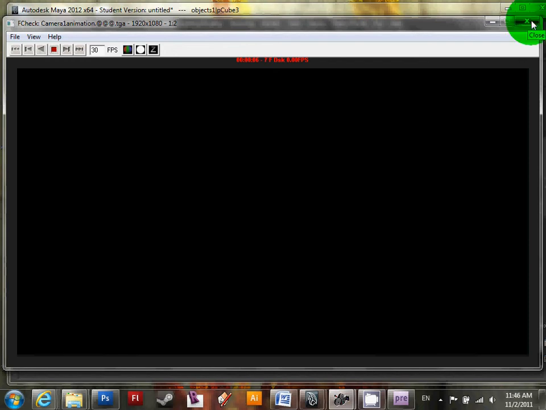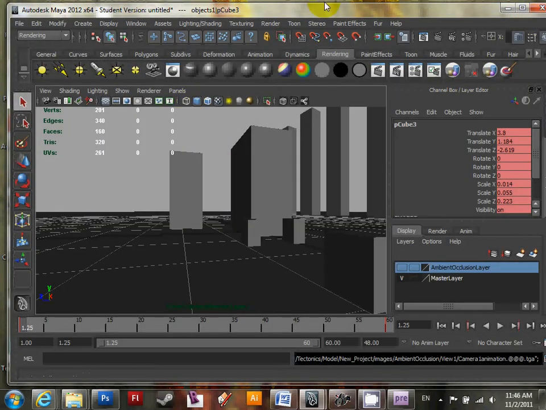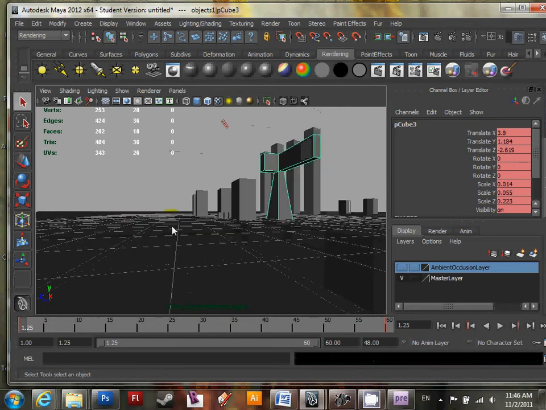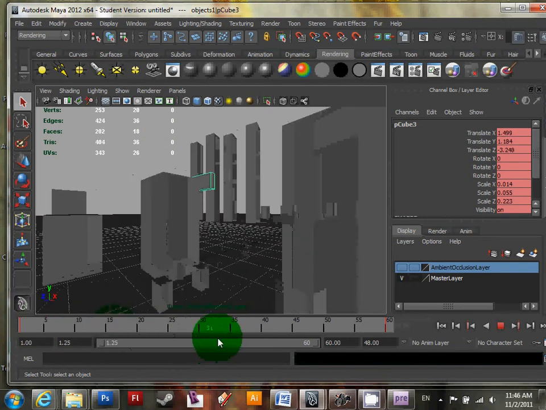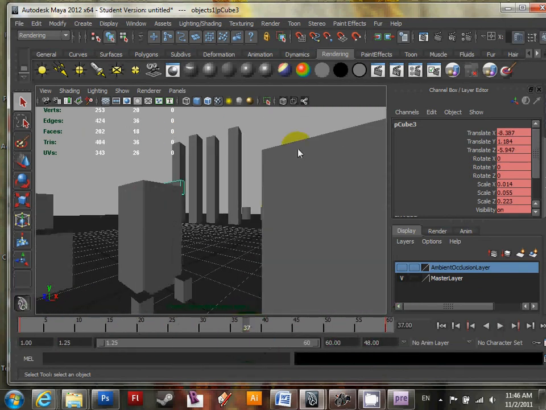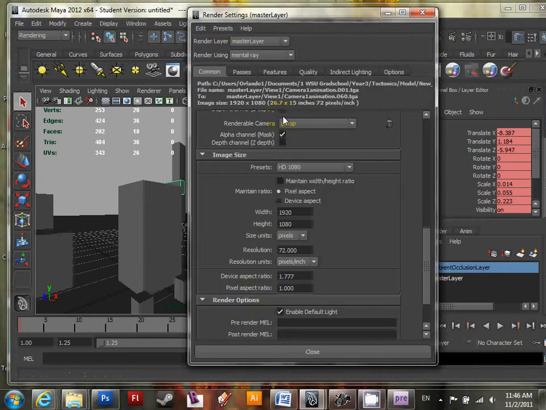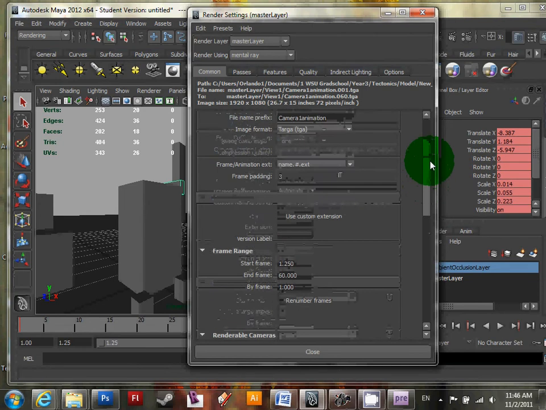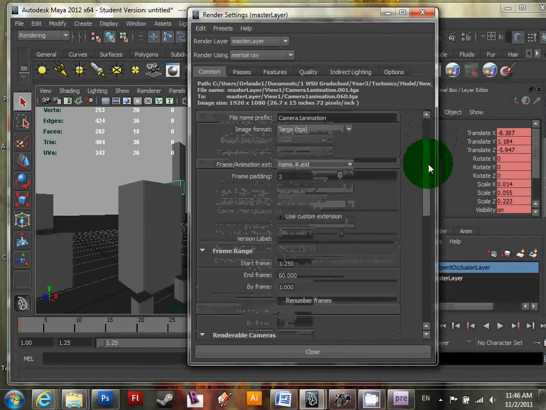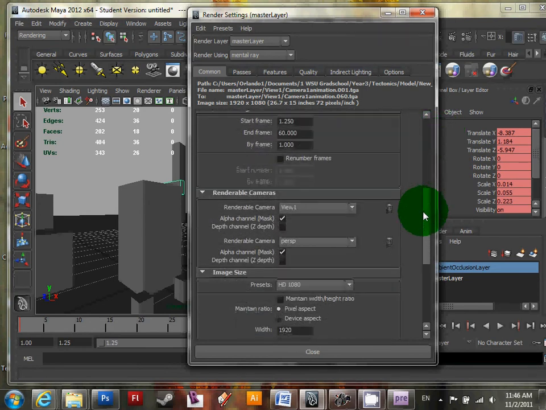Let's re-render it real quick. I'm just going to do a few frames. So, let's see. Render settings. What went wrong? Let's see. View 1.